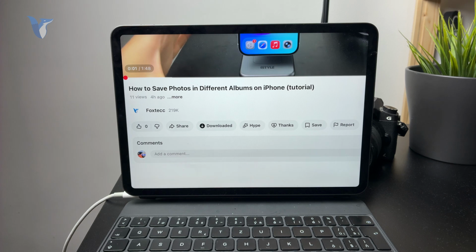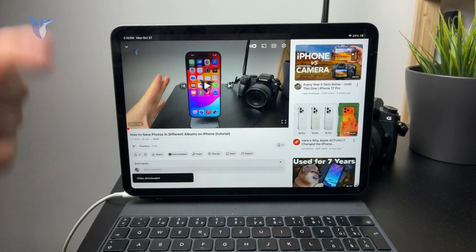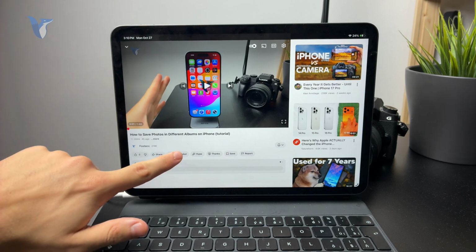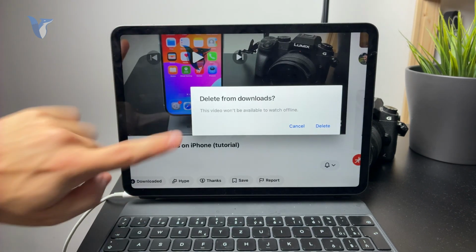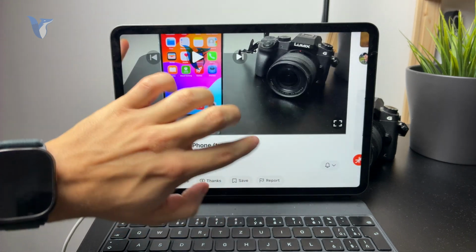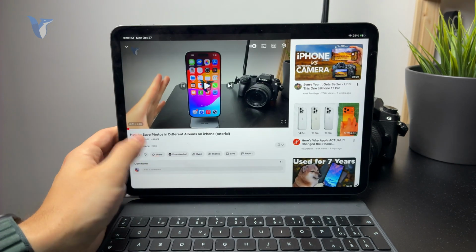So this feature is part of the premium subscription. YouTube Premium has a bunch of different perks which I like. One of them is this download for watching videos. I've been a subscriber for a very long time and I can only recommend it, but you can see that you can download it like this.